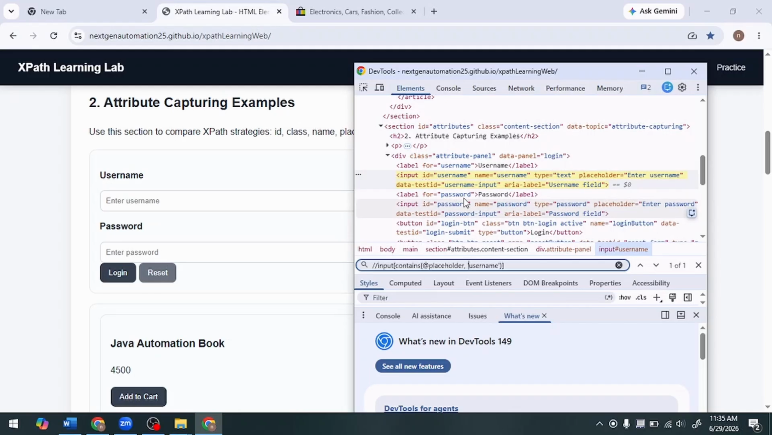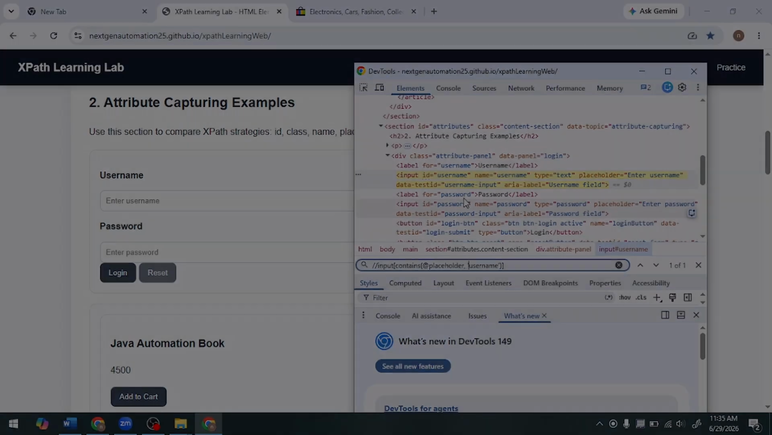Okay, so I hope you can remember how to use the contains keyword.